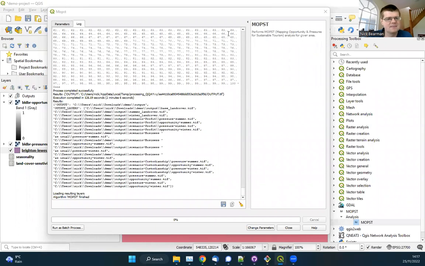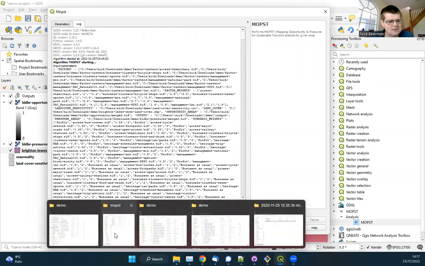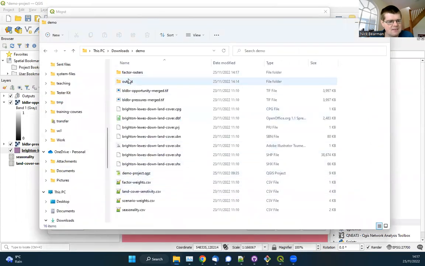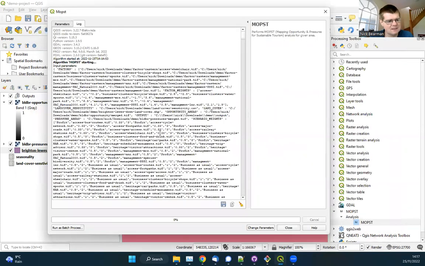Okay, so the plugin's finished running now. There's some output in the log here, and it's also saved as a text file. So if you've got any problems with the output, this is the place to look. So it tells you what factor rasters you're using, what the weights are, what the sensitivities are, and so on. And there's also the output file in the output folder. So that's this one, execution-log. So if you're having problems and I ask you to send the log, this is what I'm talking about.